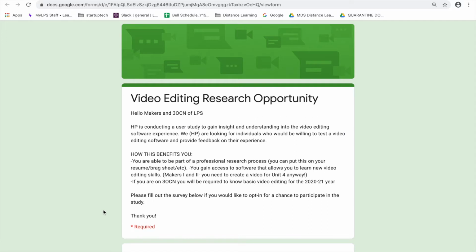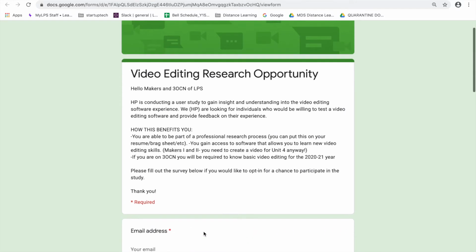For you Maker 2 students, this might be helpful in a few different ways. One is that you'll gain access to some software that will help you edit your videos, these promotional videos that you made storyboards for. So you'll get to use that for making those videos. And then the second thing is just to be a part of a professional research process using creative software. This is something you can put on your resume and your brag sheet. So something to consider. It's definitely not mandatory, but the survey is, okay?